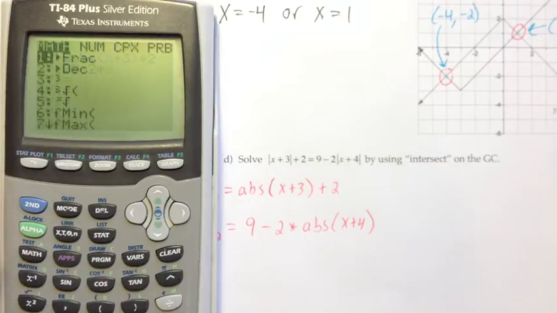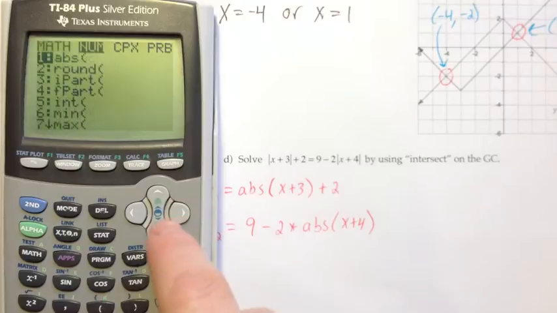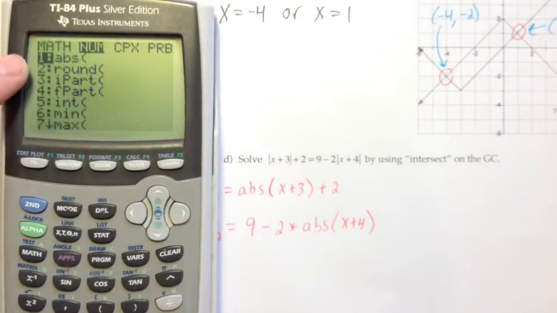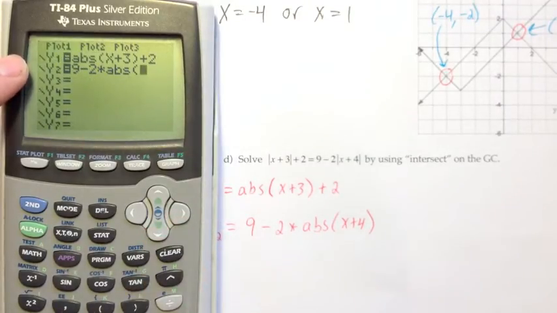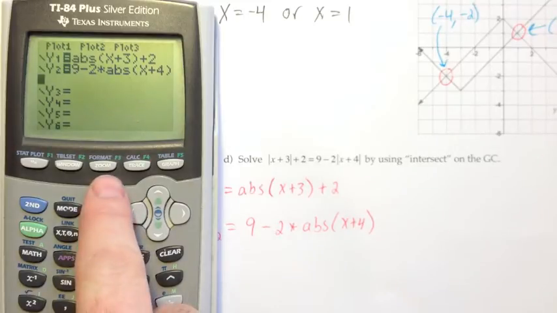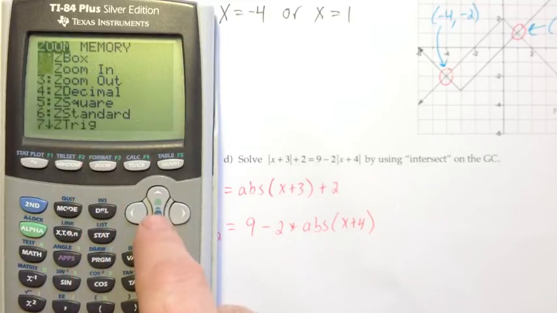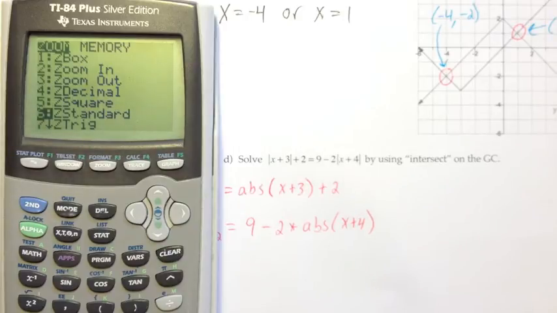So I'm going to hit math, go over to numerical, and then absolute value is highlighted, so I press enter and enter in the x plus 4. And then I want to graph these and see where they intersect. Not sure exactly where that's going to happen, so I'm just going to go ahead and hit zoom and standard to get the -10 by 10, -10 by 10 window.